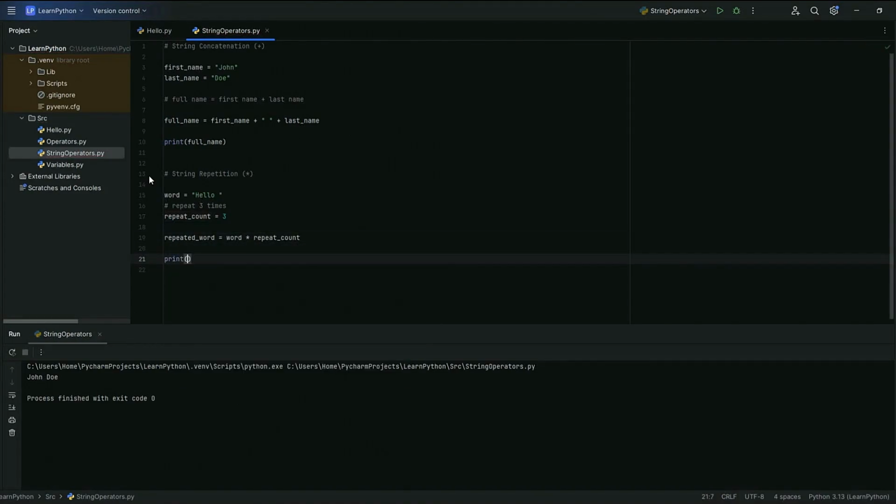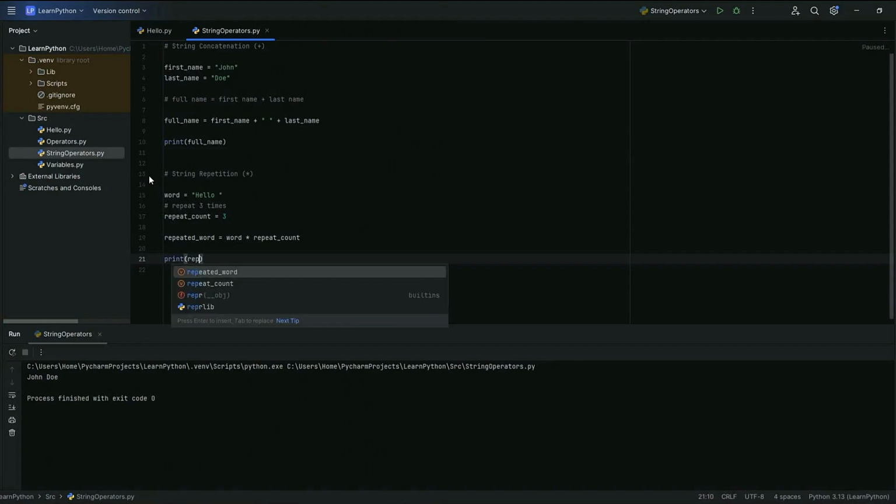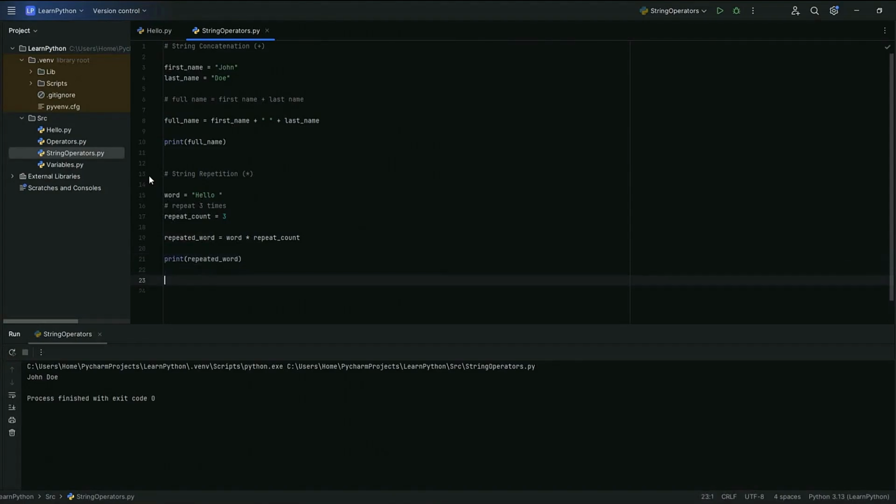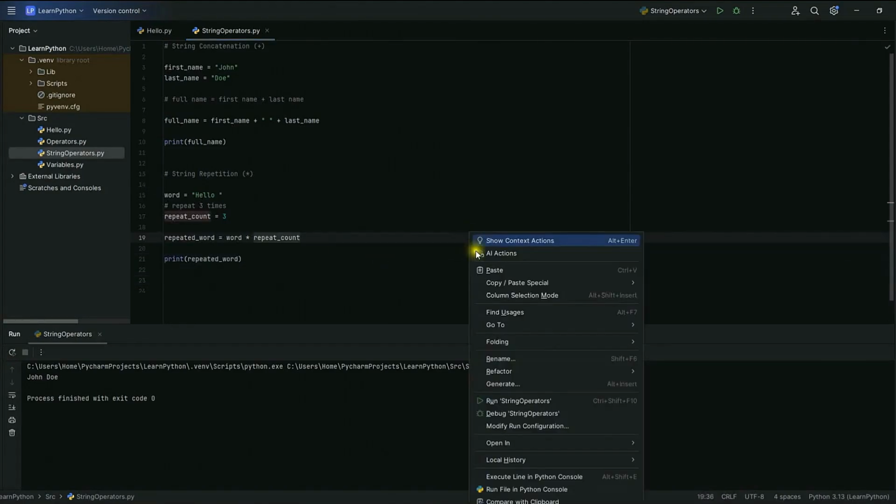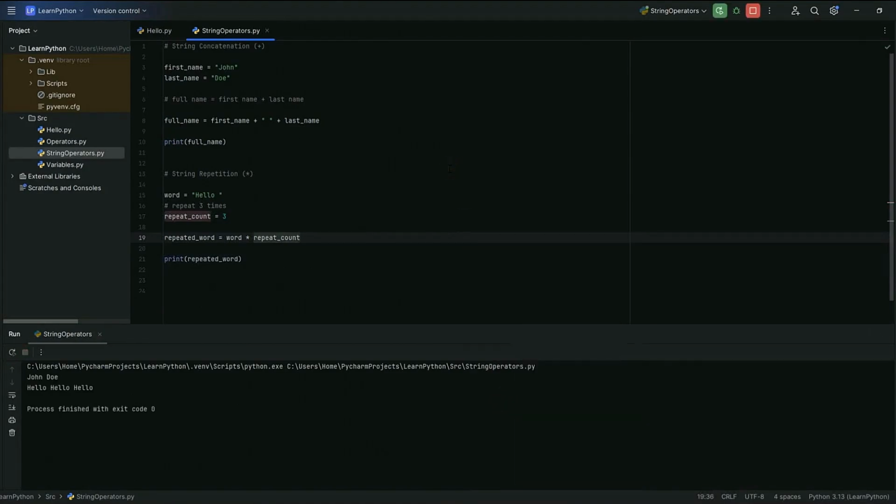Now to see the results, we write print repeated word. Now let's run the script again to check the output. As you can see, hello followed by a space is printed 3 times in succession. This is how we can repeat a string.